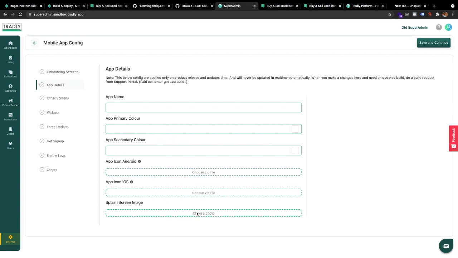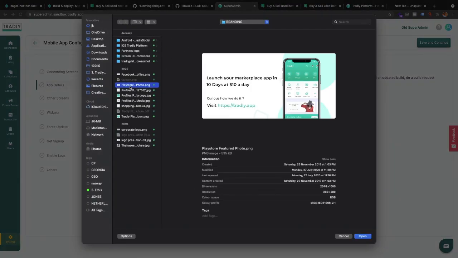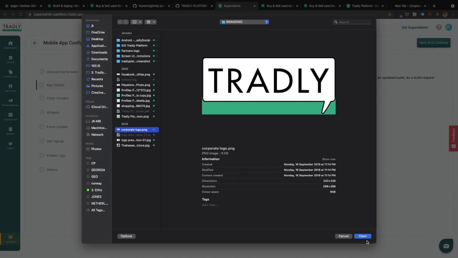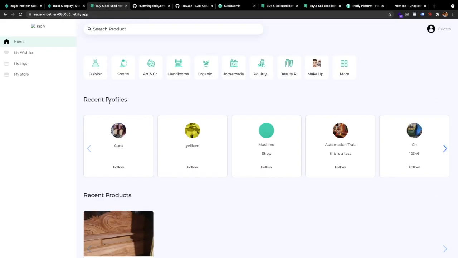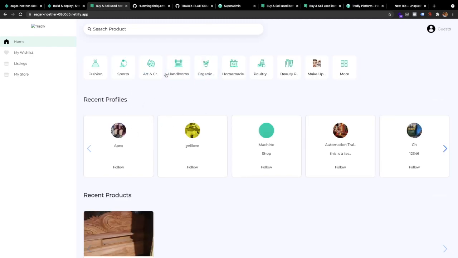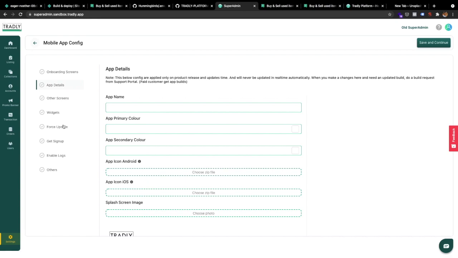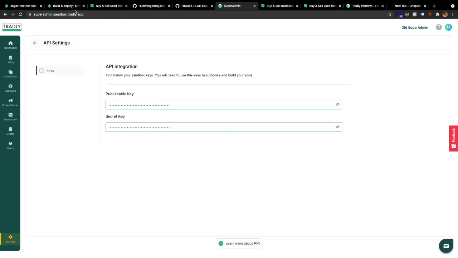So I can just put some image just to show you. Maybe this, no, just this. I'm in sandbox, and I hope this is also in sandbox, because that's what we put in the environmental variable. So it needs to get the latest image. Okay, but anyway, there are some other configurations you can still configure from the admin itself, and then the API keys you can get from here.